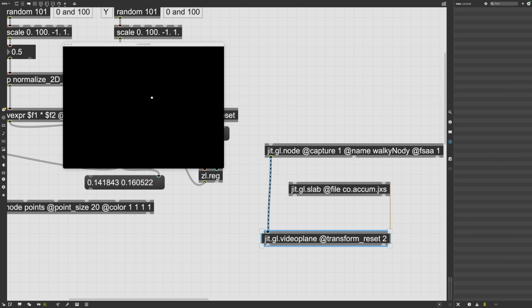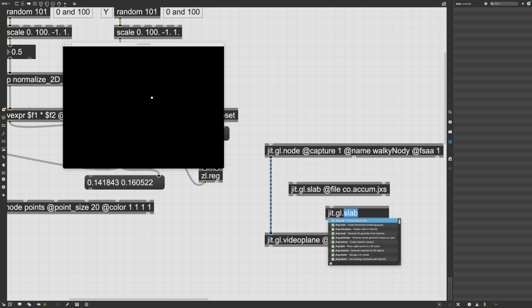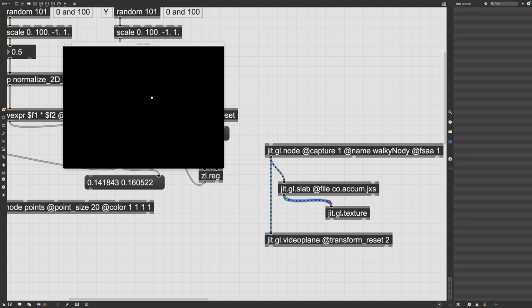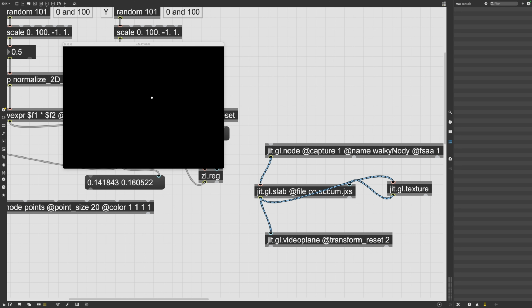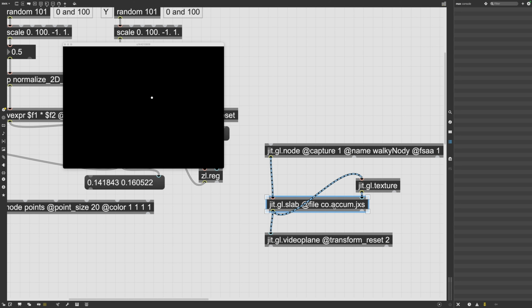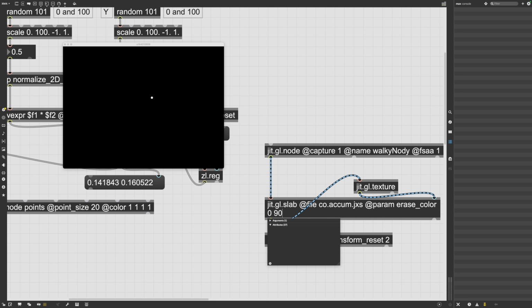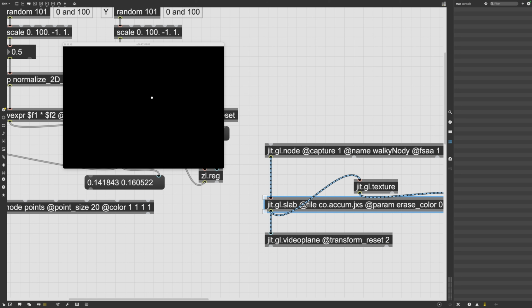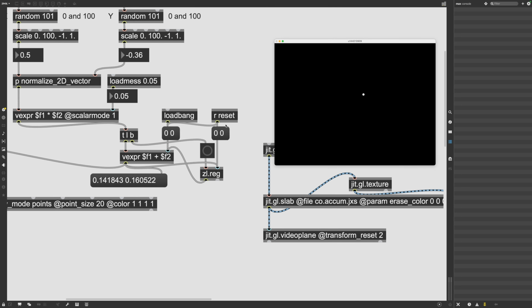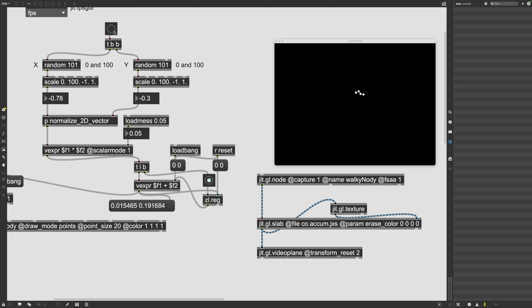So we need another texture that will work as our accumulation texture. So let's create another jit.gl texture here. So this goes here, the output goes to this other texture, and the texture goes as the input for the next frame. And we also need to set the erase color attribute of this slab file. So param erase color to 0, 0, 0, and 0 for the alpha. That's very important. And this should be it. Now we should be able to accumulate the pixels. And as you can see, it's working.